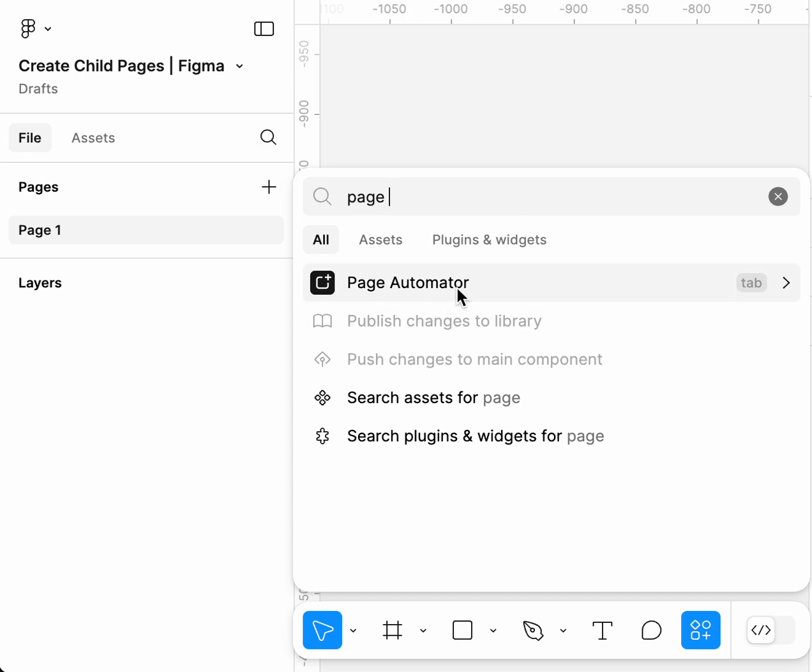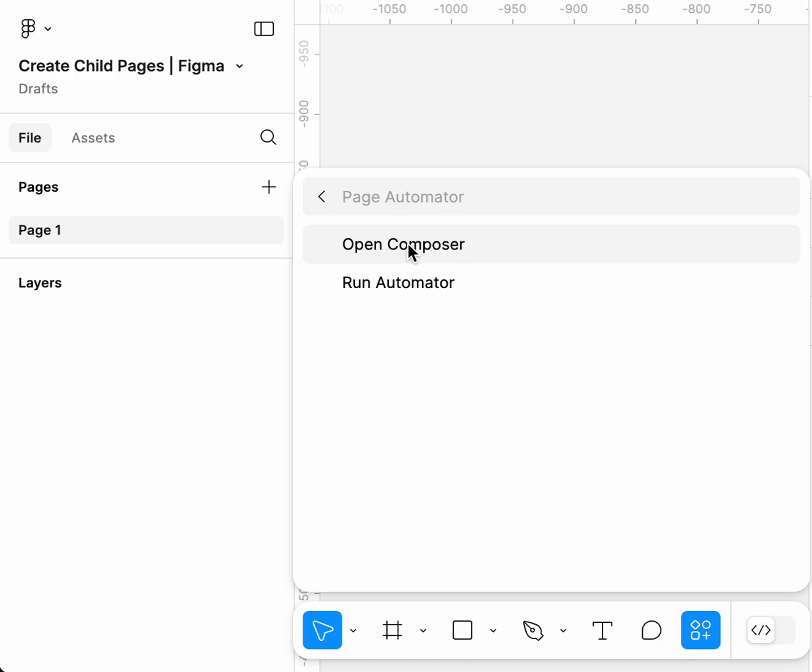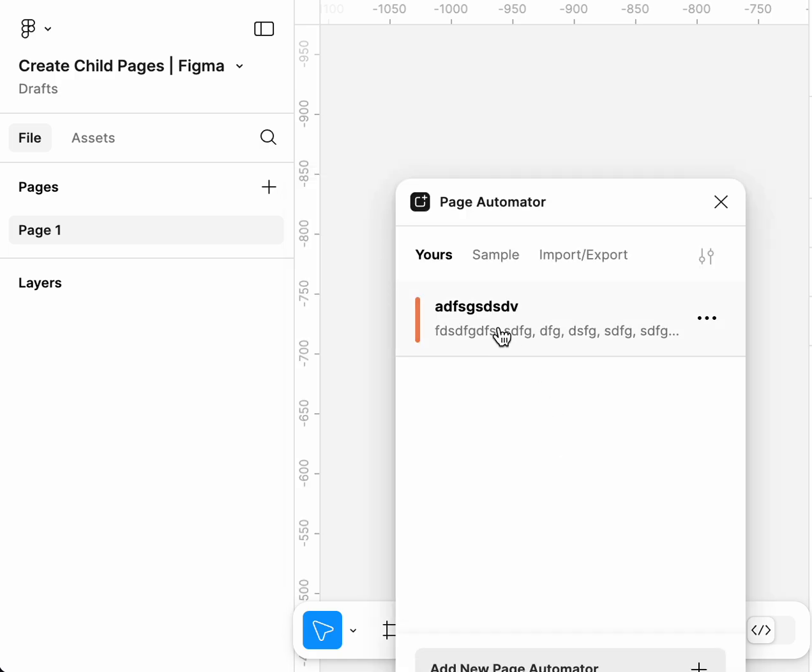First, open up your Figma file and go to the Plugins section. Then search for Page Automator. Once it pops up, select Open Composer from the dropdown. This opens up a set of options to easily build page structures.